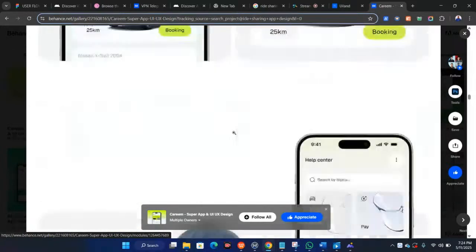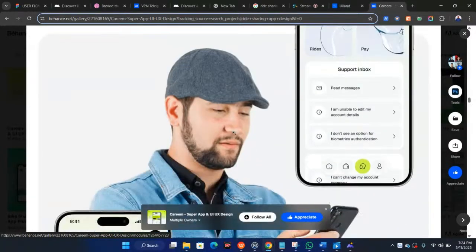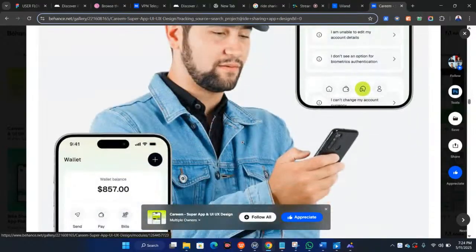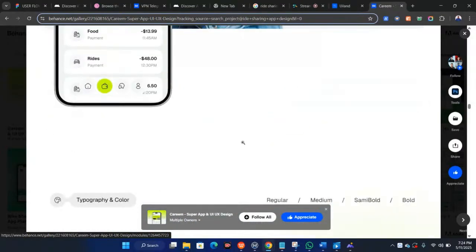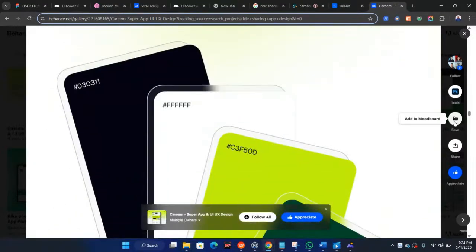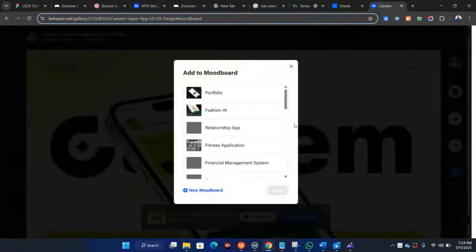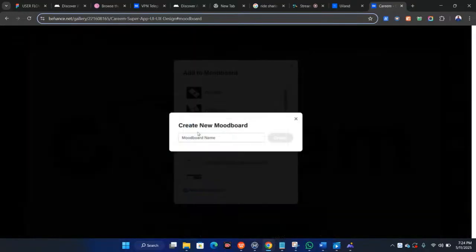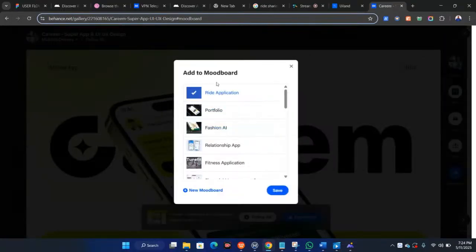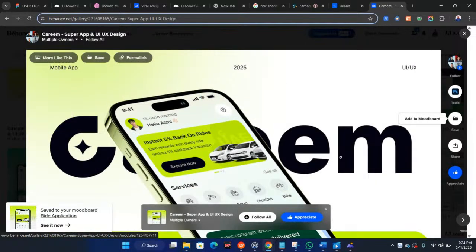So if this is like the product I'm trying to work on, I'll just save it to my mood board. Can you see save here? Then I'll add to mood board. You can create a new mood board, like let's say new mood board. You type the name, ride application, press create. It's going to come up here, then you save that. You understand? This is us going through Behance.